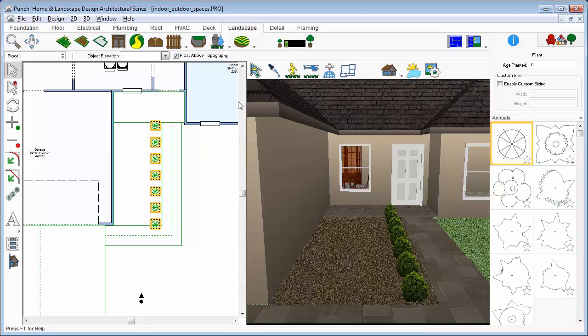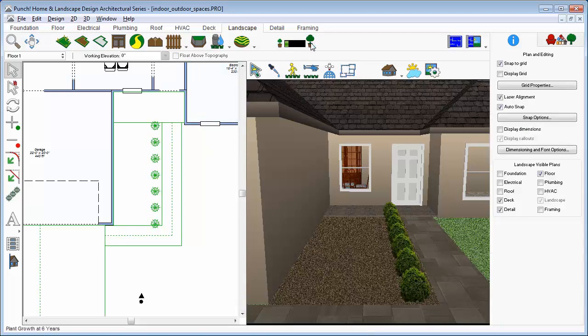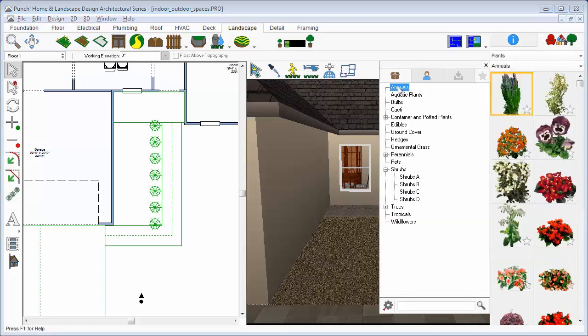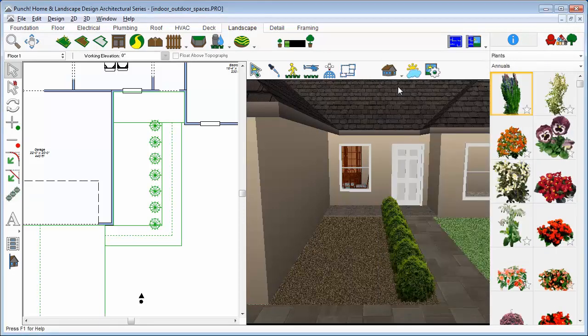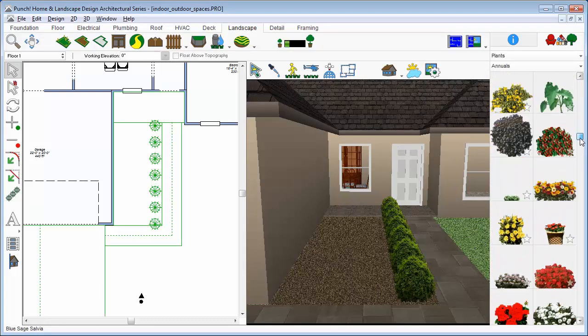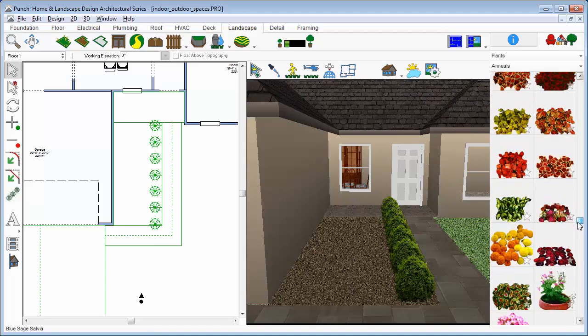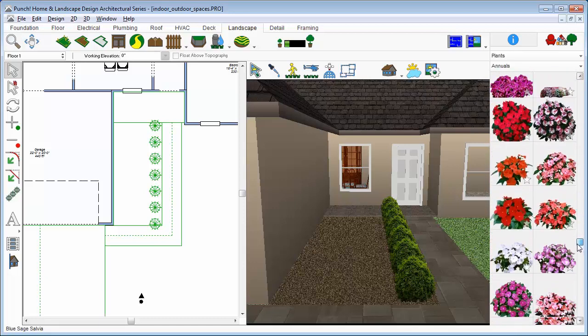And now you're free to use the Grow feature so that you can see how those shrubs will look over time. We'll go back to our plant library. Of course, you'll want more plants than just a single type in the bed. So we'll select Annuals. Again, the tooltips appear. We'll select these impatiens and drag and drop into the plan or into the 3D view.